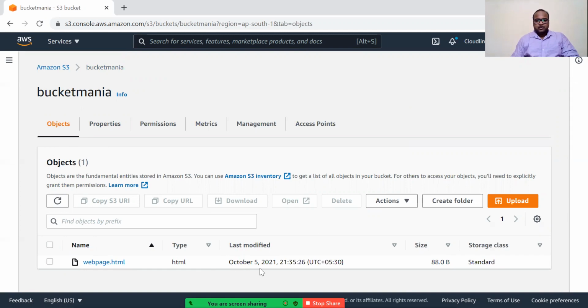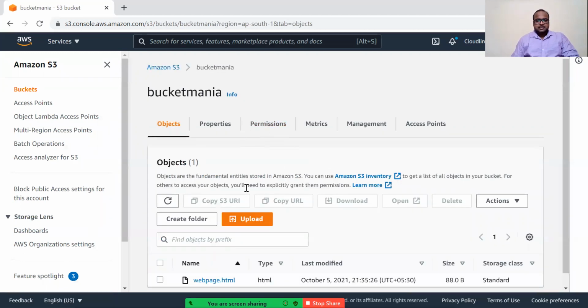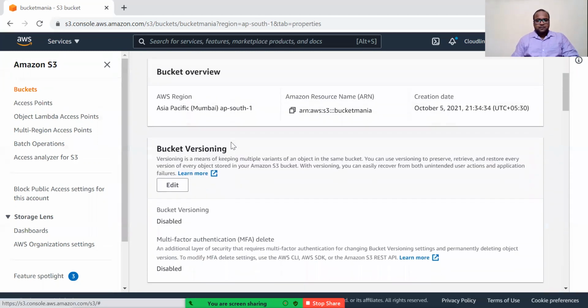Now see, under the Bucket Mania bucket, I have one object, an .html file, and it was last modified October 5, 2021, 21:35. Now I will again go to the bucket and click on it. Here I will click on Properties. Under Properties, you can find the option Bucket Versioning.